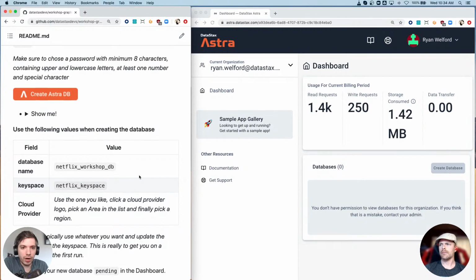When you create your Astra account, choose the pay-as-you-go option. It will not require a credit card. You will not be charged. You get $25 free credit every single month, and that is more than enough for this workshop for sure. I've done many workshops on that same deal, and I have not used hardly anything.